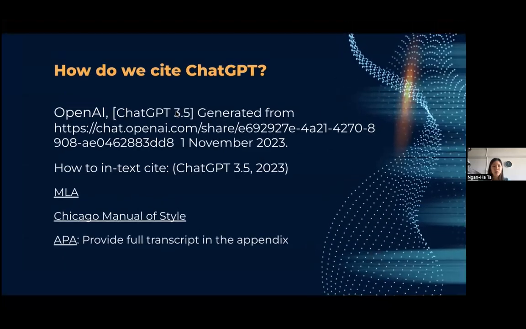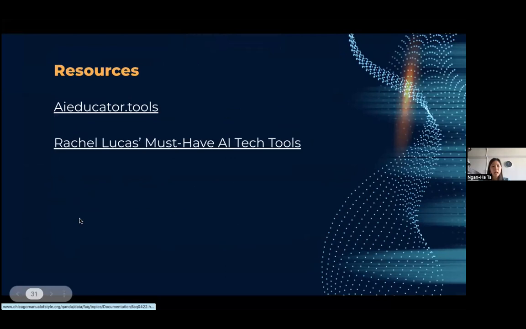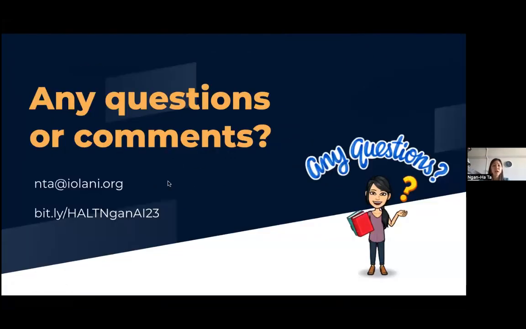All right, so how do we cite ChatGPT? I do use chat to generate a lot of listening and reading content. And so I want to model responsible use of AI. So I do include the citations at the end with the whole chat that I have with AI. And so if you want to do MLA, Chicago, APA, the links are here. And I have a lot of resources and tools that you can check out. And I think I have less than a minute for questions and answers.